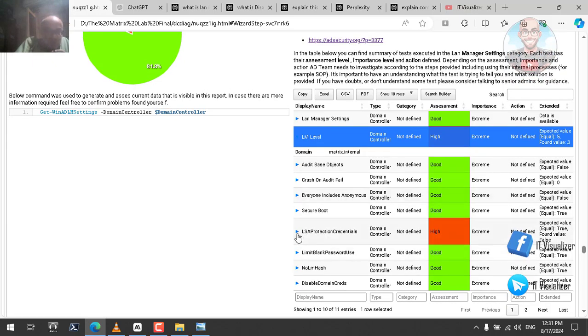And now something called LSA protection credentials. What is LSA? This is another thing. It is a process in Windows, on a normal workstation or on a domain controller. This process is responsible for authenticating users to the domain or to the local machine. So this is a process, not a protocol.